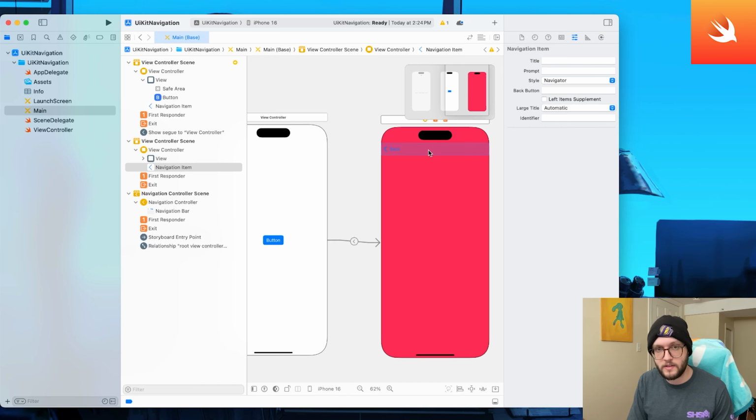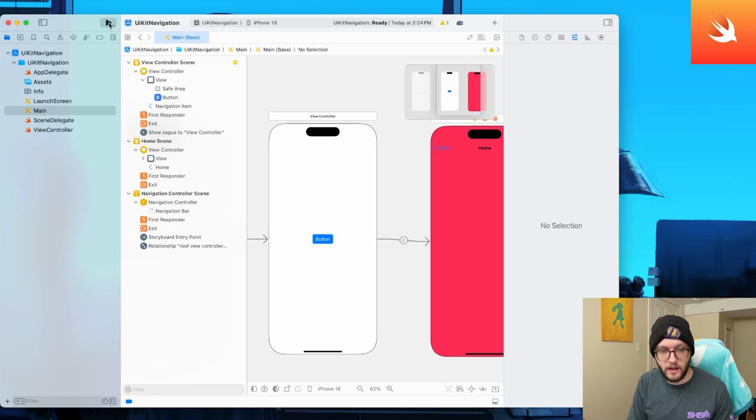If we click on this top bar here, it says we have the navigation item. We have different things like a title, we can change the navigator, we can even add an identifier. Let's go ahead and give it a title. Call this one the home view, or we can just call it the user's home. How about that? All right, now let's go ahead and test our segue in action.